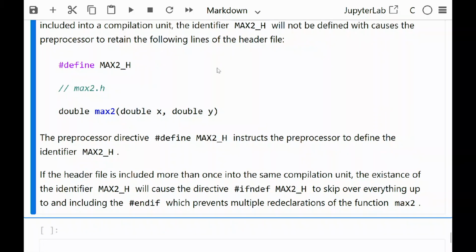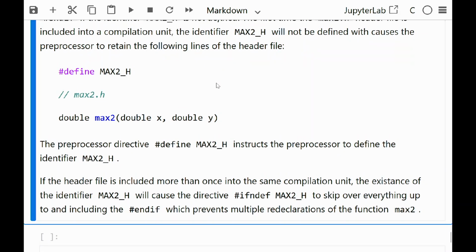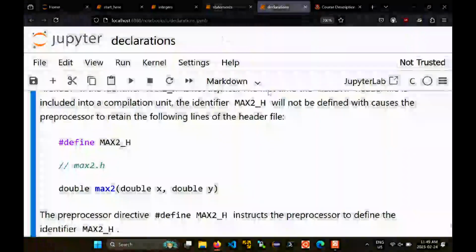All right, so that's the declarations notebook. Any questions? All right. So the next notebook is the statements notebook, and this is, again, largely review, I think, for most of you.